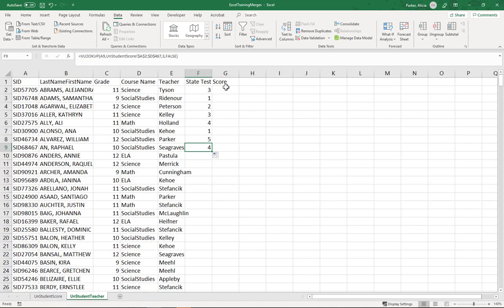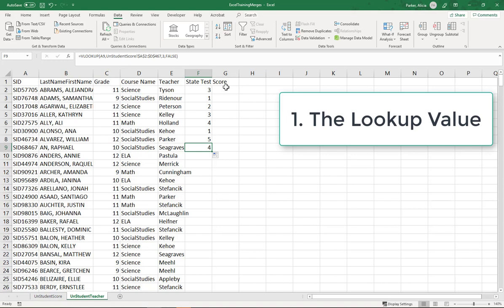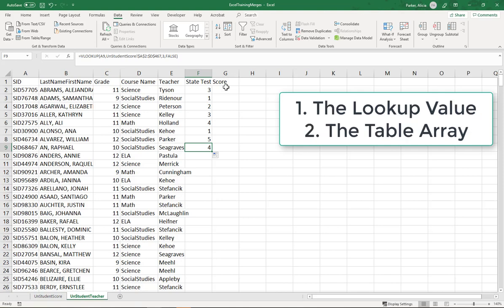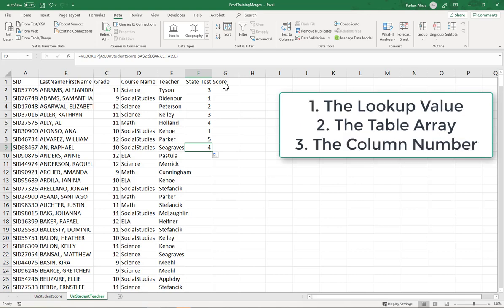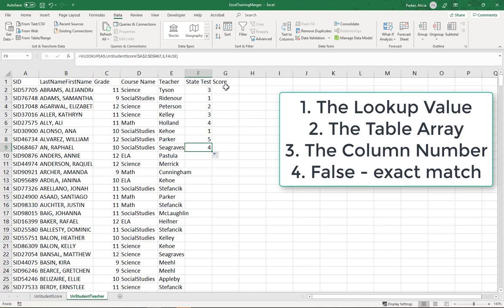The VLOOKUP has 4 distinct pieces. The first piece is the lookup value, which should be your unique variable, usually a student ID for educators. The second item is the table you are looking through. This is usually in another tab or can even be in another spreadsheet file. Use $ signs once the formula is done to hold the table static. The third piece is the column number of the data you want Excel to bring into your datasheet. And finally, I always use false as the fourth piece to tell Excel I only want exact matches. Approximate matches might bring in the wrong student's data, so I never use true.